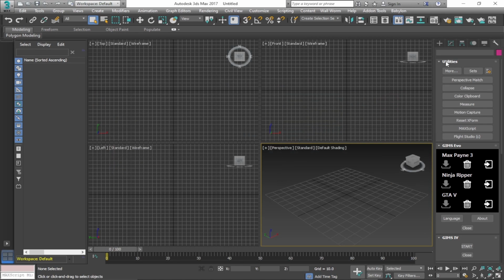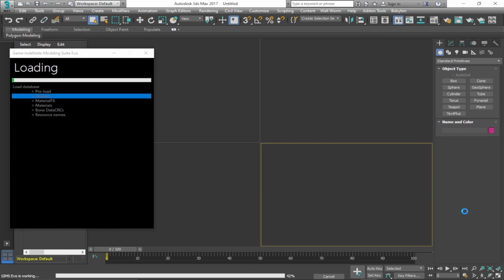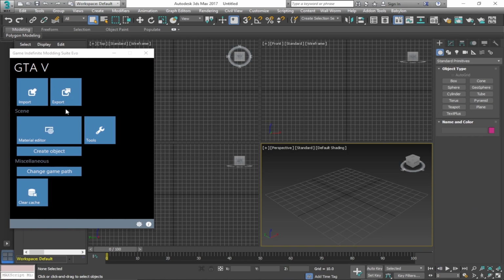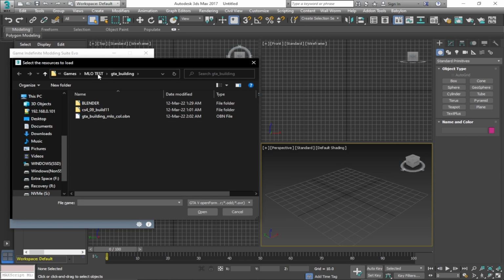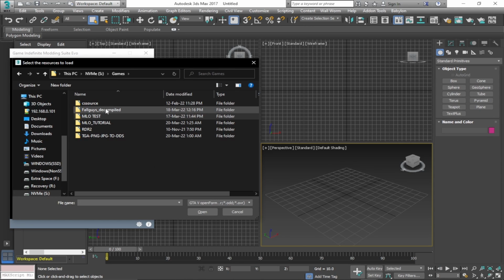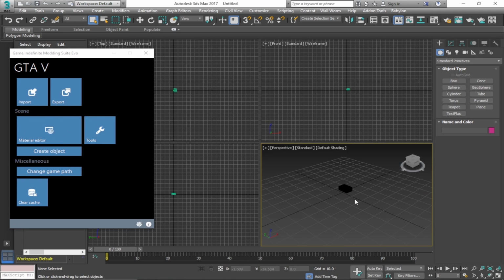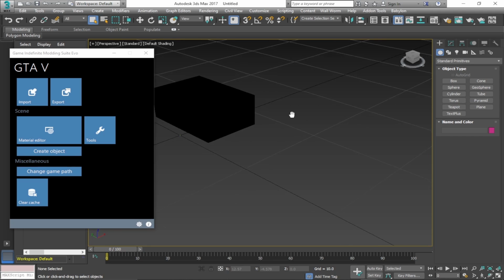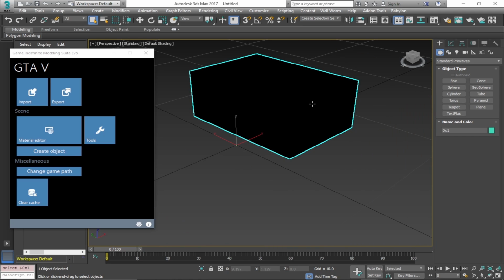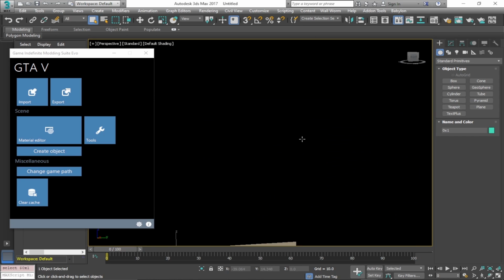Open up our 3ds Max, start the Game Evo, import, and we're gonna select our MLO tutorial and collision, import. And if you see over here right now, we have our MLO shell.